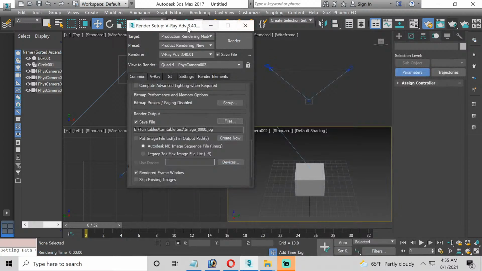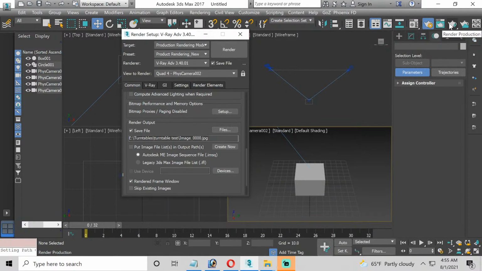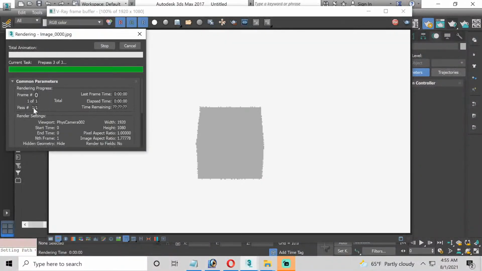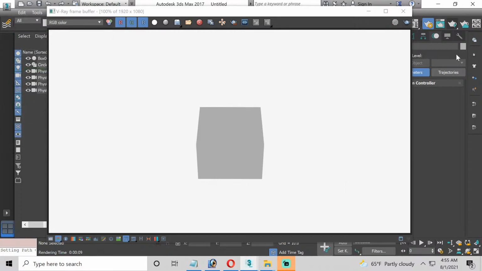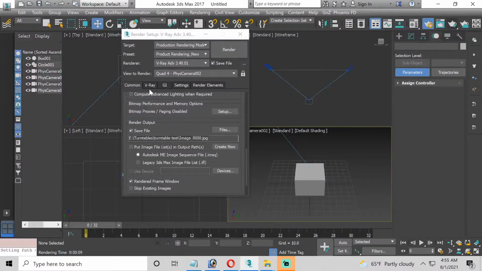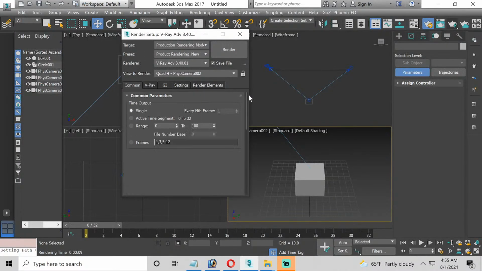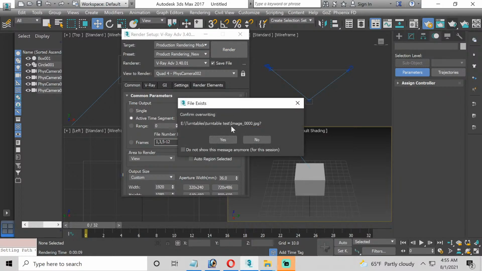Okay, now what is happening? You're pushing the button right here, and if you look here at the rendering process, it shows 1 of 1. That's what's happening here. So make sure you check this box. The active time segment is 0 to 32. You click that and push render again.